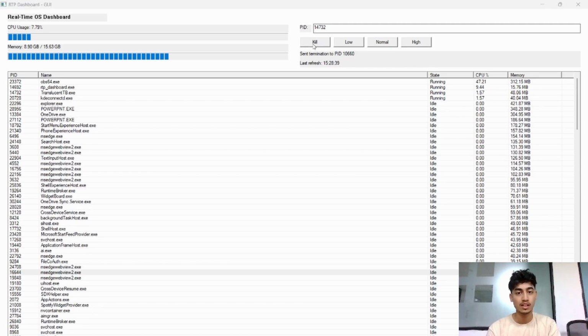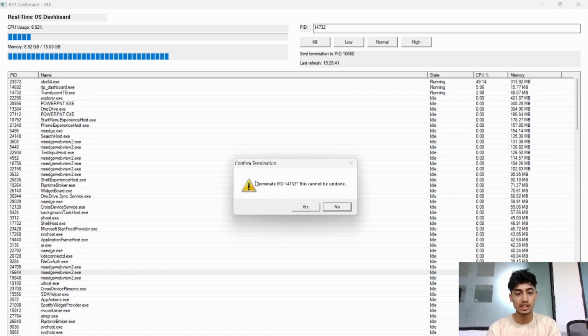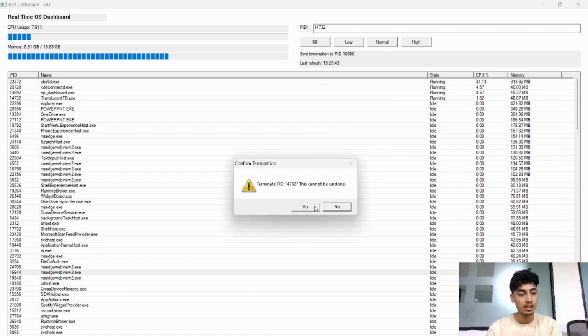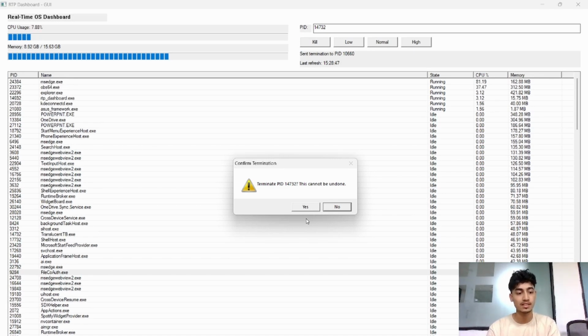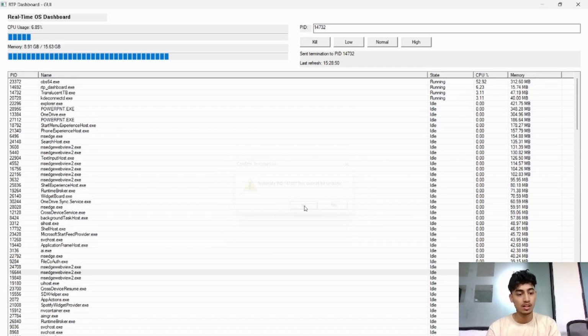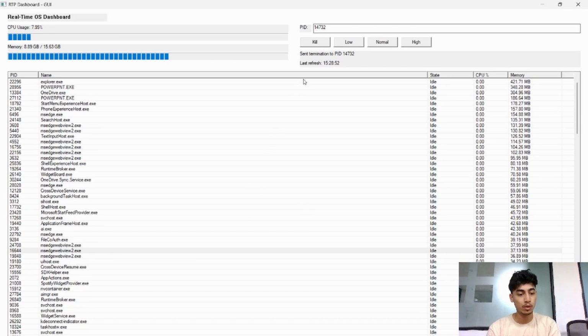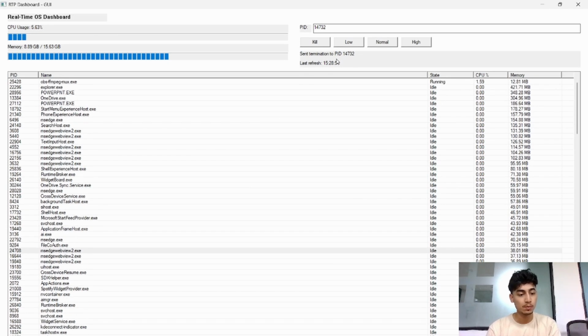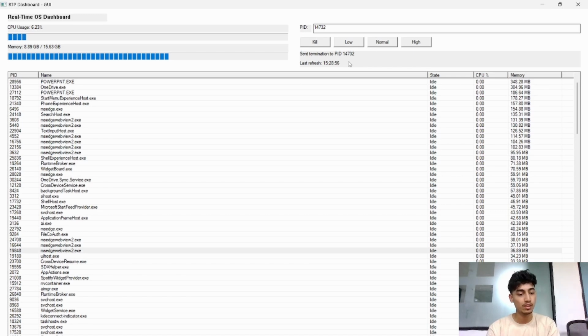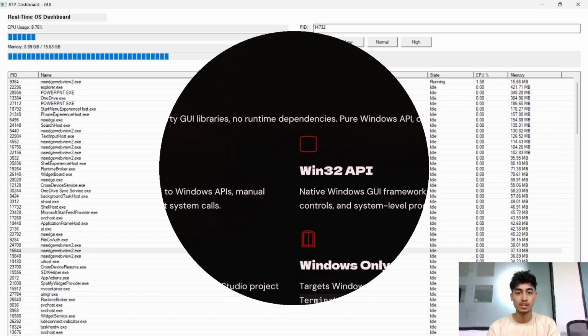First, kill. If I click kill, it gets terminated. The dashboard shows a confirmation dialog first, so you don't accidentally kill something important. Next, there is priority control. I can set any process to low, normal, or high priority just by clicking these buttons. This directly maps to the OS level priority scheduling.